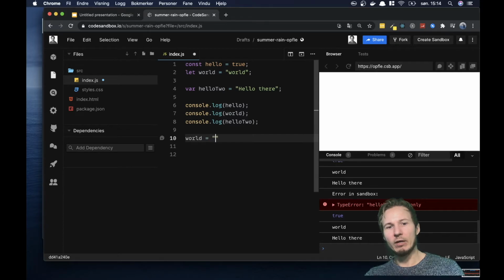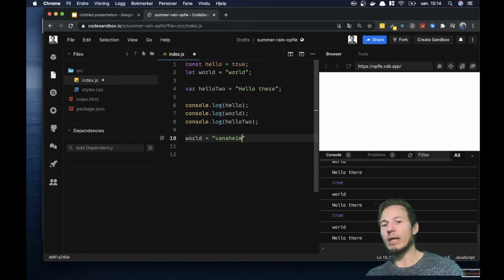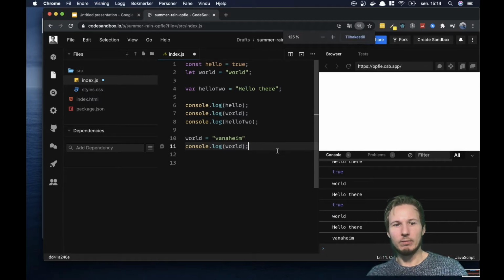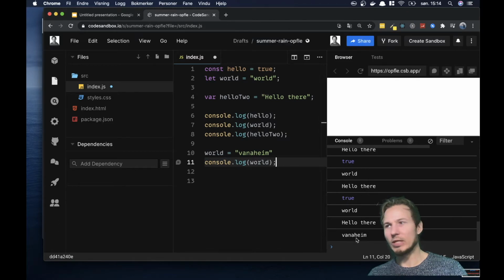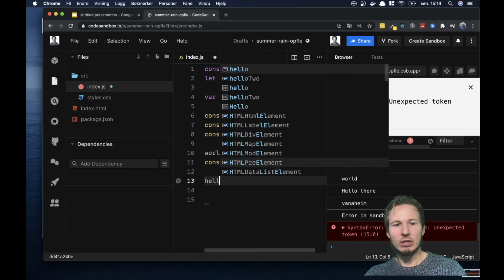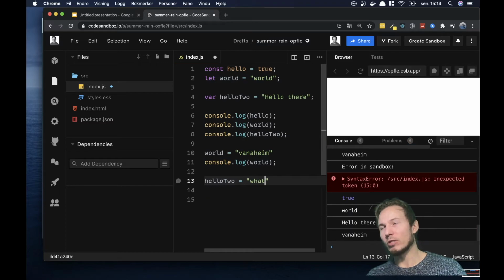And if you want to have a variable you can change, you can use let. So if you want to say, for example, world equals Vanaheim or something like that, then that's going to work as well, because we are allowed to reassign the let variable. So you can see down here that we are able to reassign that variable. With var, there are no such rules. You can reassign it. You can do whatever you want with it. And it also has some other interesting properties that we'll look at later, but it's mainly connected to where you can access that variable.